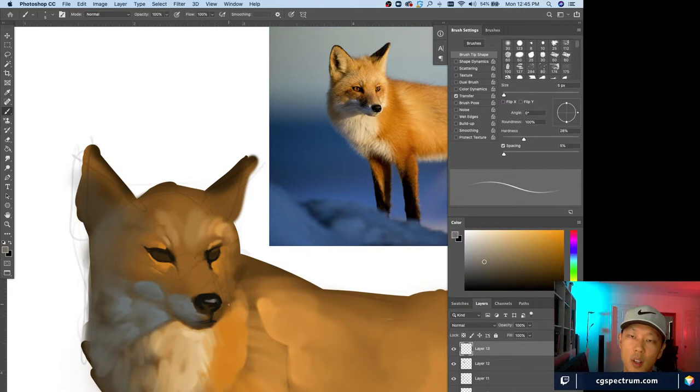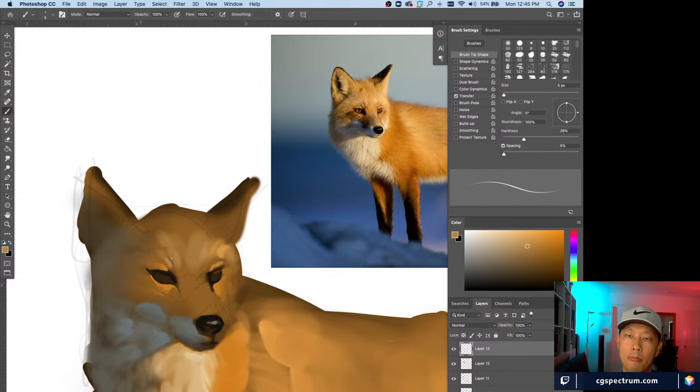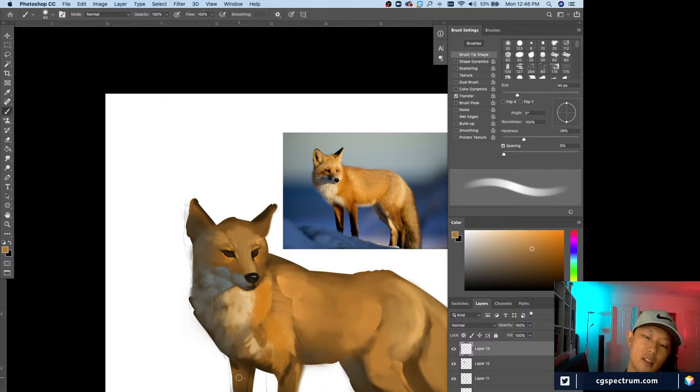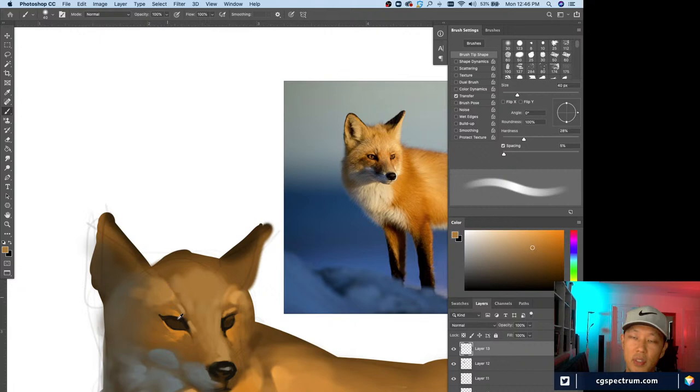So that highlight, cool highlight on the nose, or slightly cooler. Yeah, so forget the speed painting. It started off as a speed painting, but now I'm just trying to figure out how to make this look like a fox.